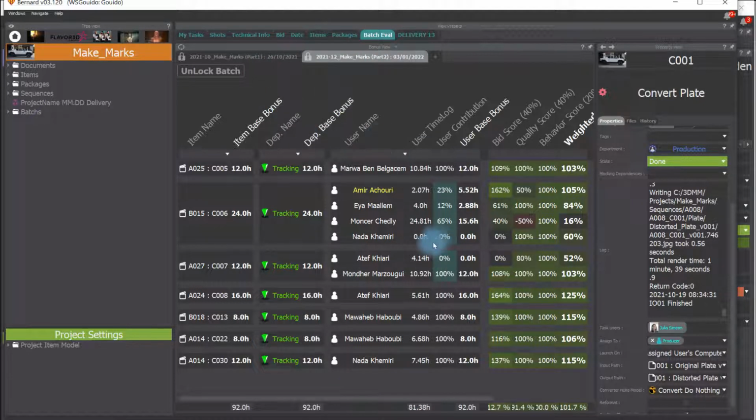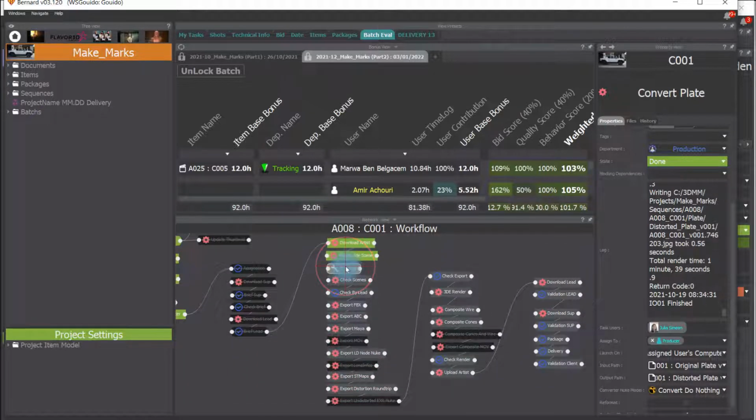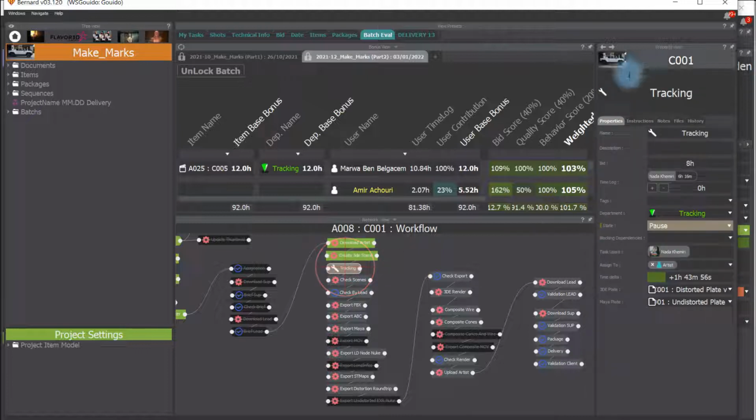Which brings me to the time log. The time log in Bernard is made automatically, so people don't have to care about it. It will be done automatically when they start Bernard at the beginning of the day, and all the actions they do in Bernard will be recorded. Every task they work on will have a time log. For instance, if I go on tracking there, you will see that Nade worked 6 hours and 16 minutes on this task.